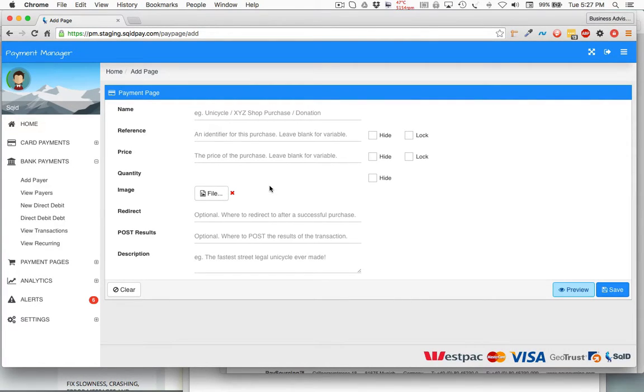Okay, welcome to the next video in Payment Manager. This one covers the module called Bank Payments. That's for taking direct debits from Australian bank accounts for your customers.